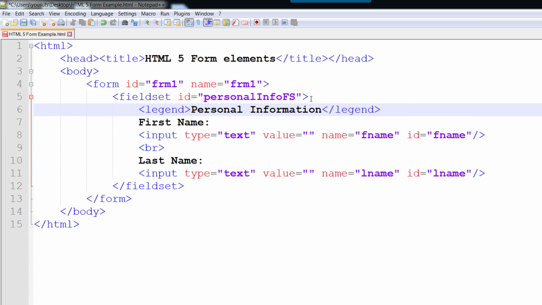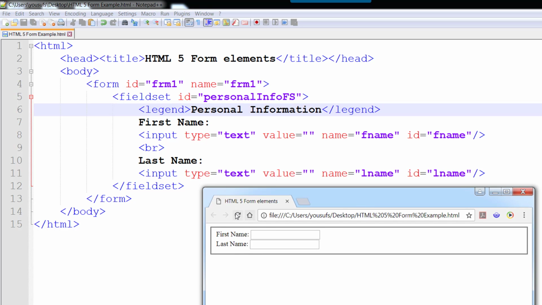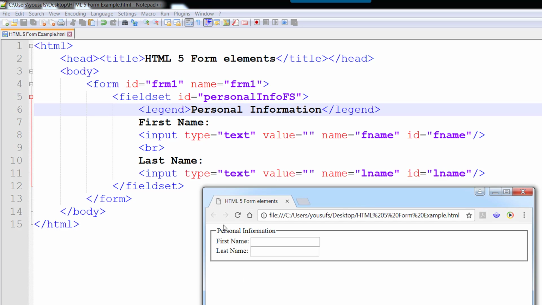And you can give your legend a value. Now after making these changes, let me simply refresh the page so that you can see the difference. And you can see that the personal information is now being displayed as a legend of this Fieldset. You can have one or more Fieldsets in a page.